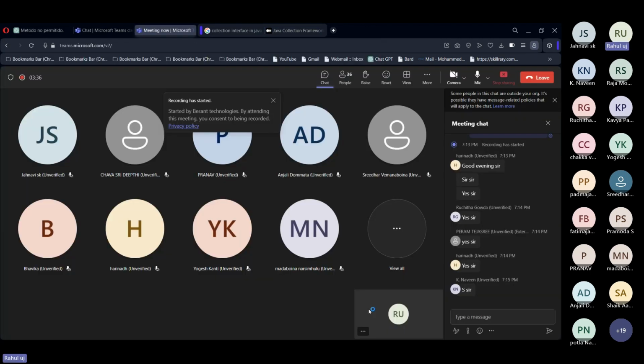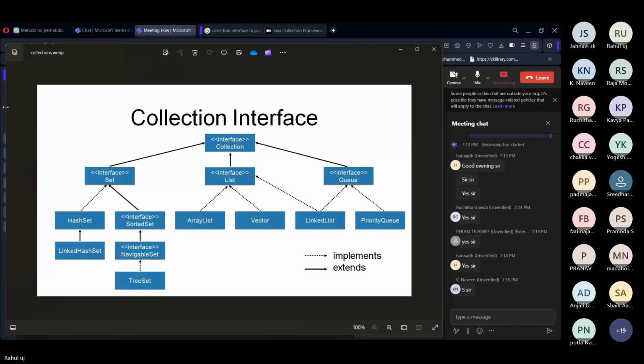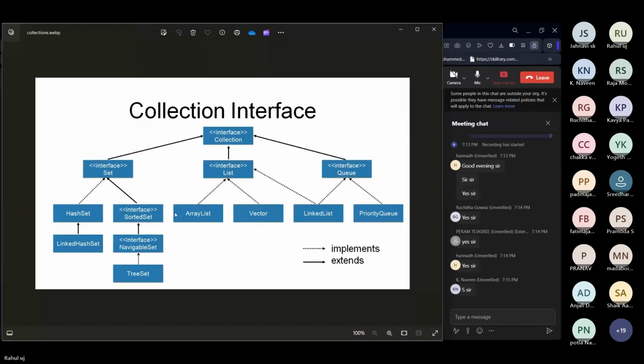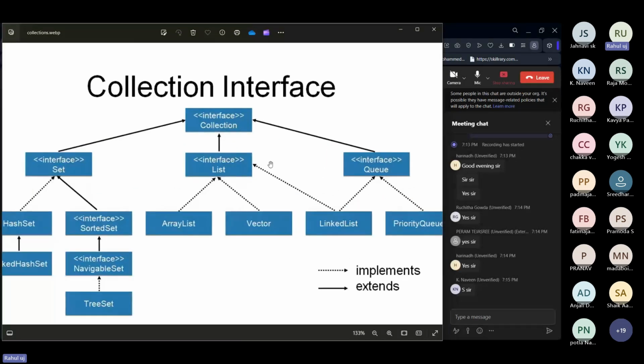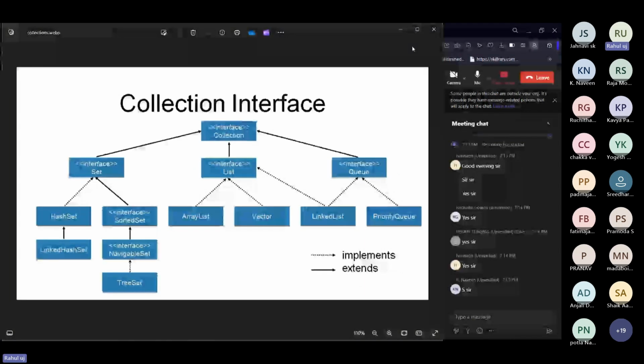You guys can see this diagram. So this is your collection interface. In this particular collection interface, who is the parent of all? Your collection is the parent of all interfaces in the collection interface. Here we have three sub interfaces for collection interface: one is a set interface, one is a list interface, and one is a queue interface.